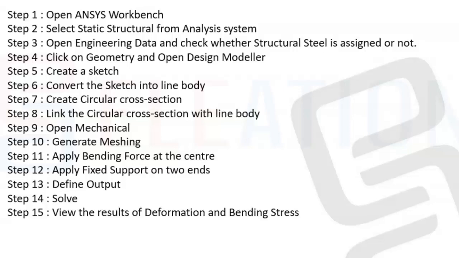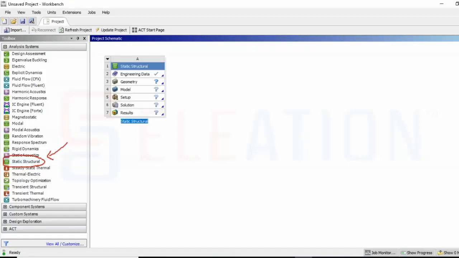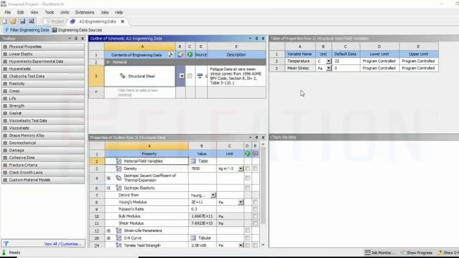So we'll start with opening ANSYS Workbench. This is the GUI of ANSYS Workbench. I will double click on static structural to open it in the project schematic. Double click on engineering data to check whether structural steel is assigned or not. You can see the structural steel is assigned in my library. So I'll go back to my project schematic view and close this from here at the top.